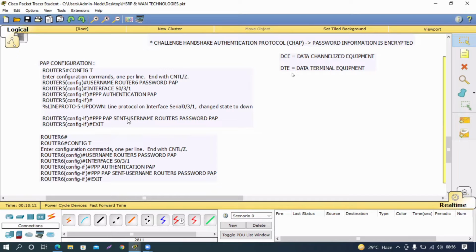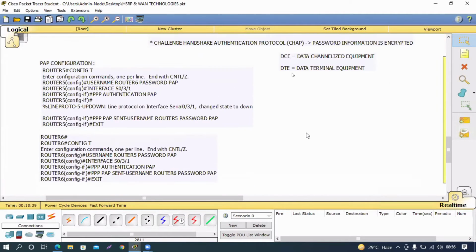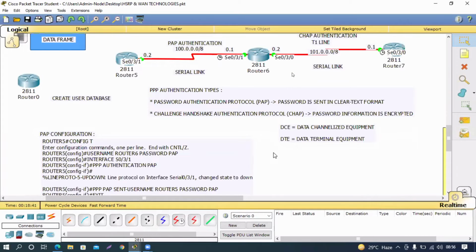If you are using PAP, then you have to create the user database with the password information of the other routers in your local router. And similarly, you have to send your username and password to the other router for doing the verification. In CHAP, it is not required, because we are simply creating the user database. CHAP does all the verification by itself in the background. So only if you specify that you want to use CHAP authentication, all this verification of username and password is automatically done by the routers. This is exactly the PPP configuration, everyone. Understood?